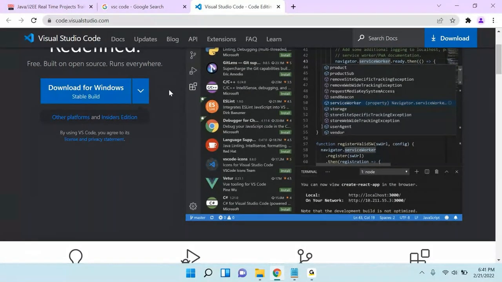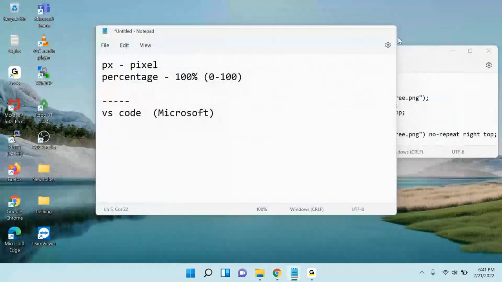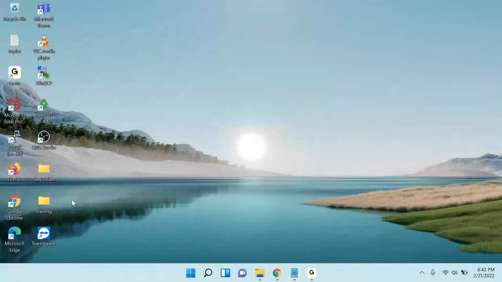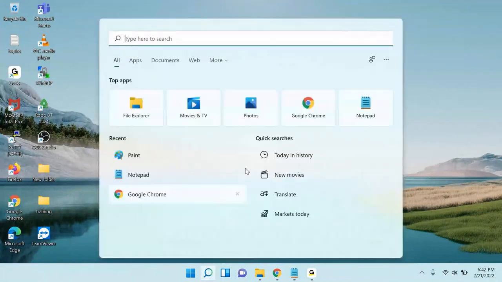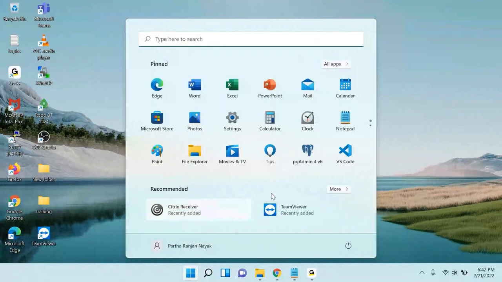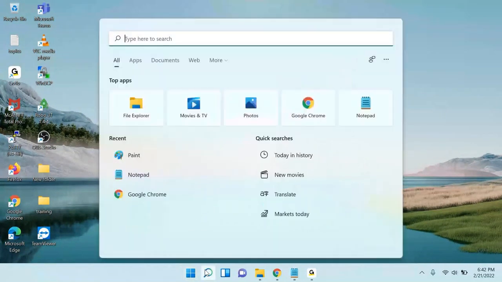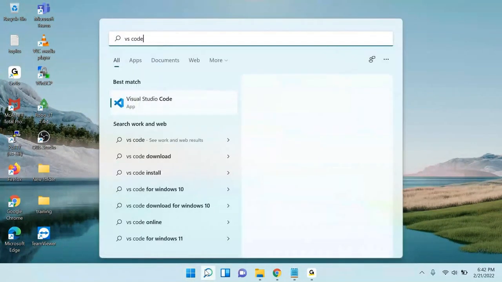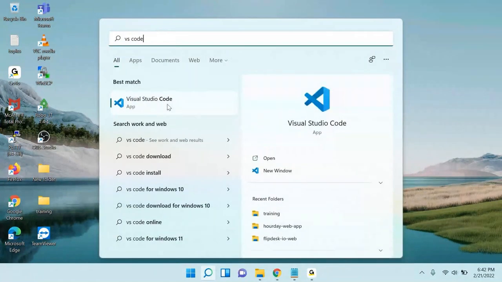Once you install the software, you can find it in your UI. You will get this kind of icon. This is called VS Code. Otherwise, you can search for VS Code and it will open. Okay. Then what will happen?